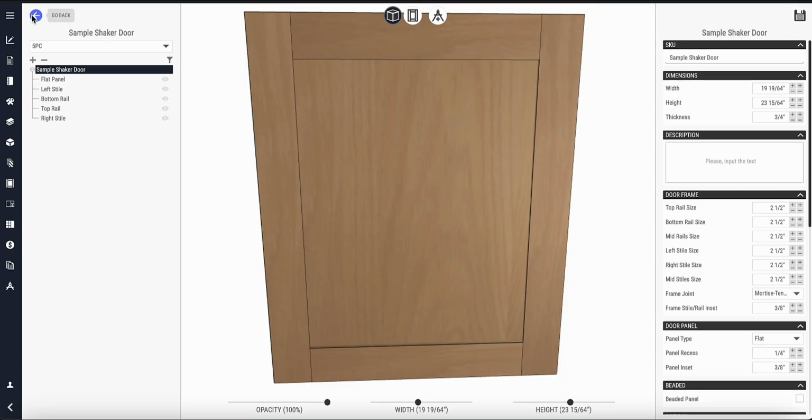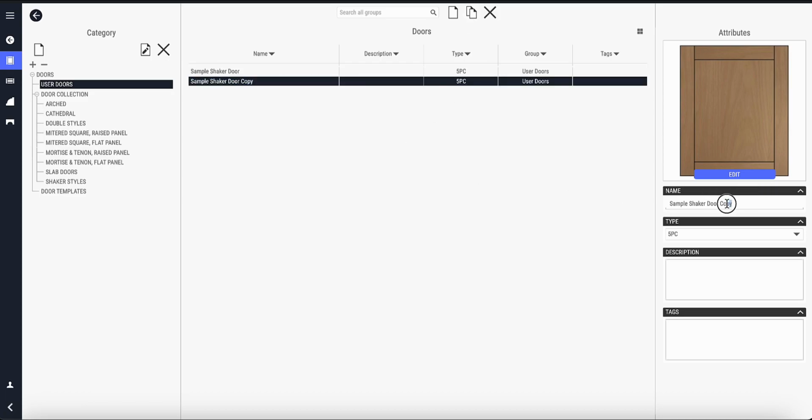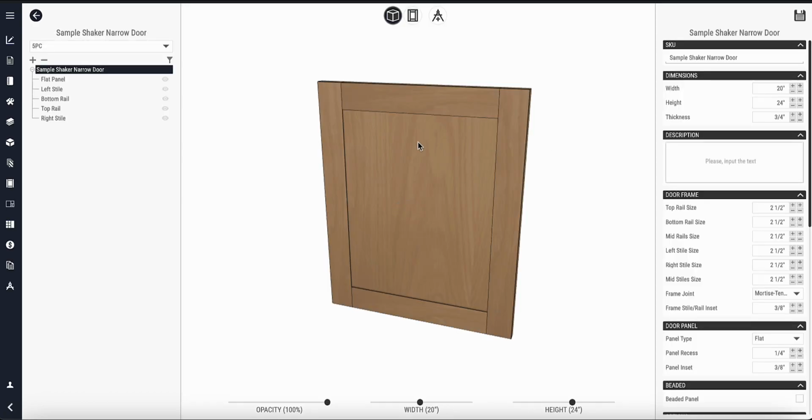And then we go back to the list of door constructions, and we will take this door and make a copy of it. So we select the door from the entry and we click on copy. And let's name this new door sample shaker narrow door. And then we open the door editor.